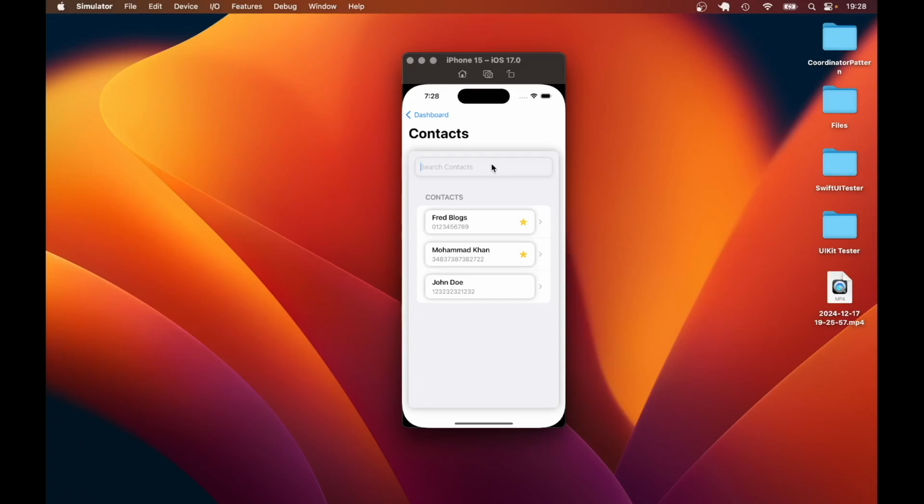I can search or filter the database. As you can see, I typed in F and it locates all the names or contacts that include the letter F. Or if I type in E, it locates all the names that include the letter E, such as Fred and John Doe.